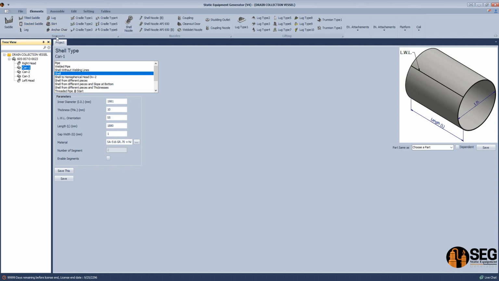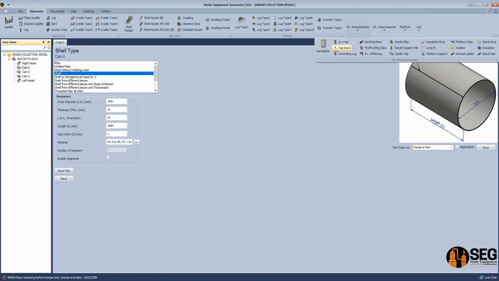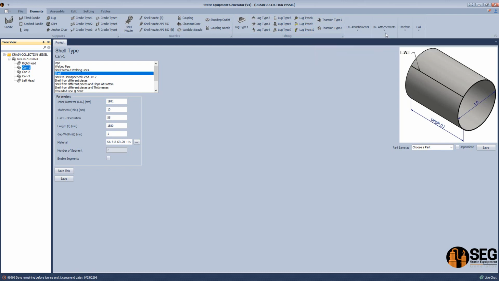For example, here for the supports group, you can add saddle, tilted saddle for the tilted vessels, stacked saddles, legs, lugs, skirt, anchor chair, different types of cradle. For the nozzles, you can add a nozzle with external projection, nozzle with external and internal projection, API nozzles, couplings, clean outs, weld outlets, stud outlet, coupling. For the lifting devices or lifting lugs, you will find different types of lifting lugs and trunnions. For the external attachments, you will find a huge list of elements to add inside or outside.